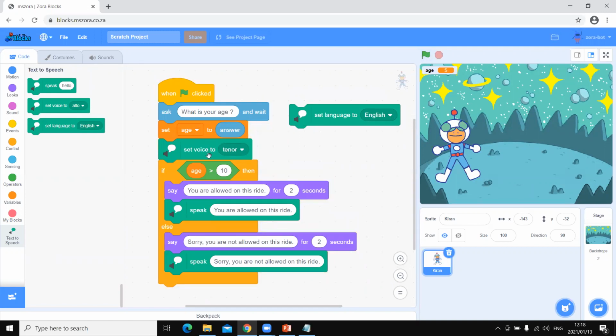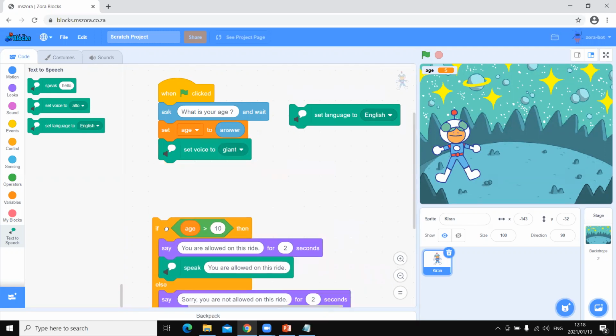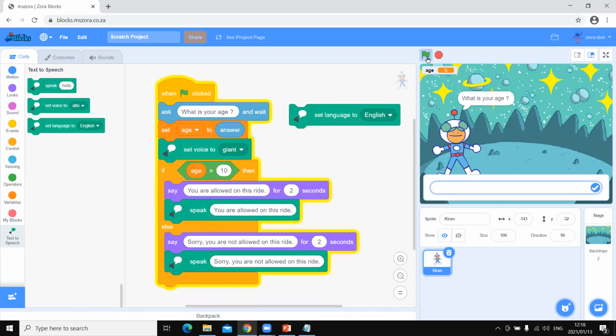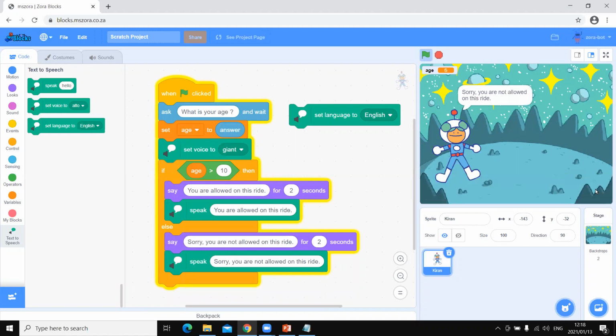Okay, so basically, can you see by me selecting the different options of voices? Let's try giant. Can you see I put the set block at the top there, so whenever I use speak now, it's going to be in the giant voice. Let's try 6 years old. Sorry, you are not allowed on this ride. Okay, so you can play around with that, and set language to English.